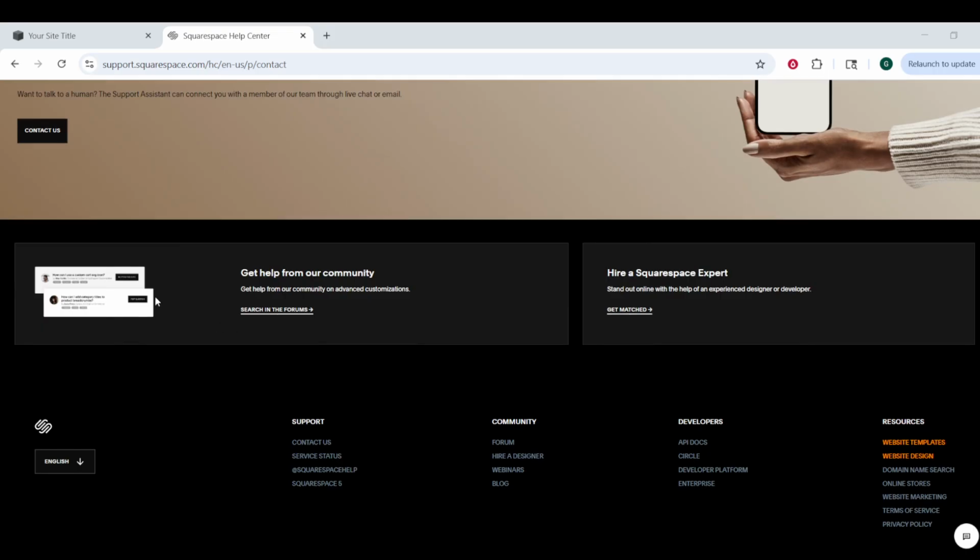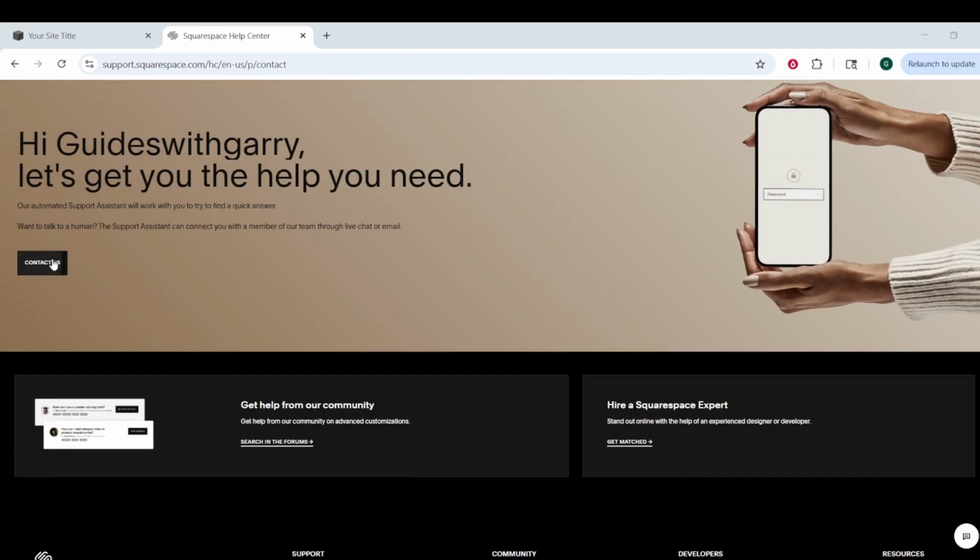Once you are on the Squarespace Help Center page, look for the Contact Us option. This is usually the main way to begin a support request. Depending on the page layout you see, you may also be able to scroll toward the bottom right corner of the screen and click the chat icon instead. Both options are meant to guide you toward getting support, so use whichever one is visible and easiest to access on your screen.